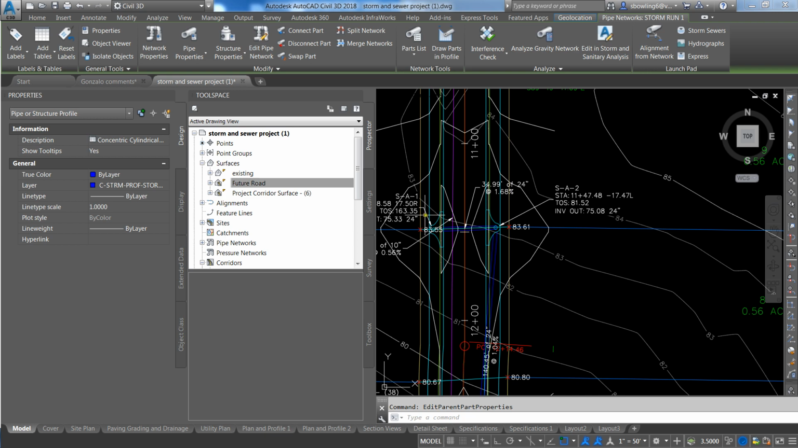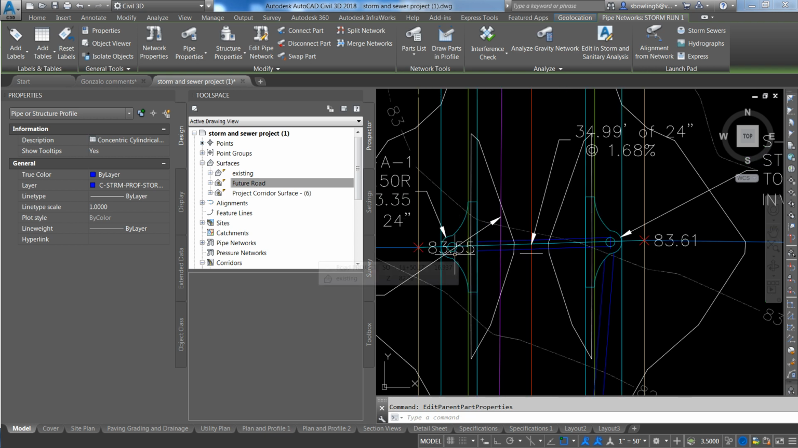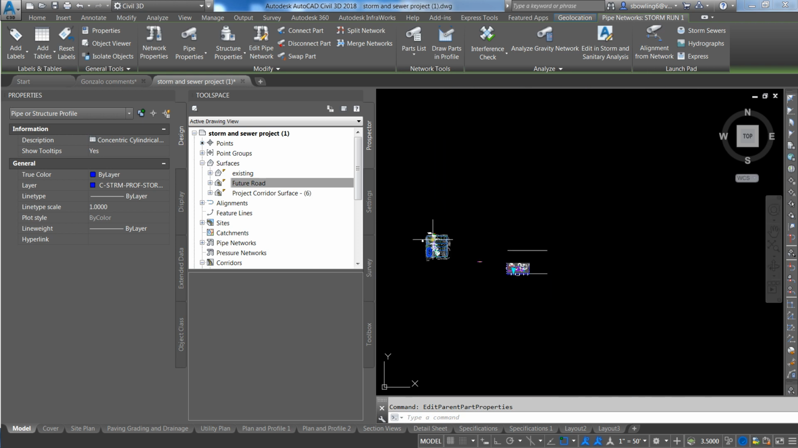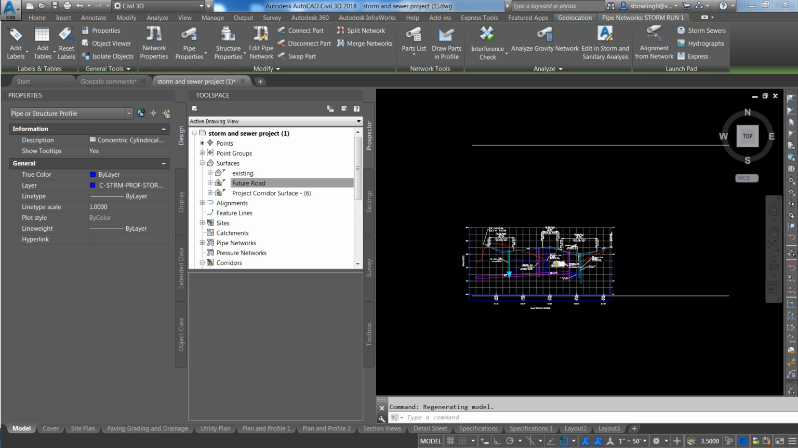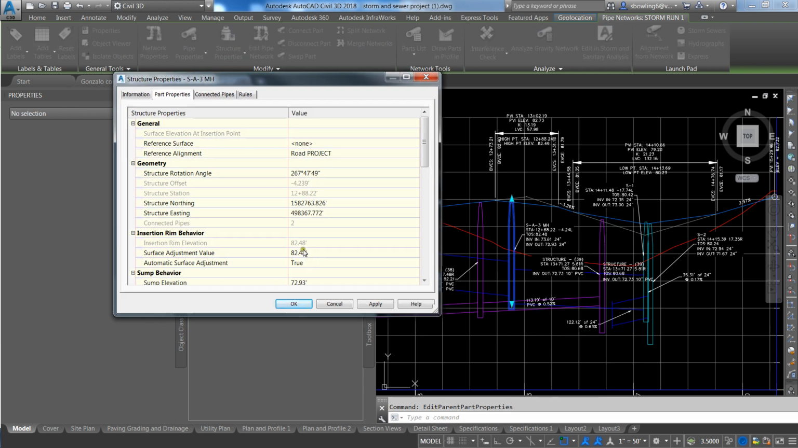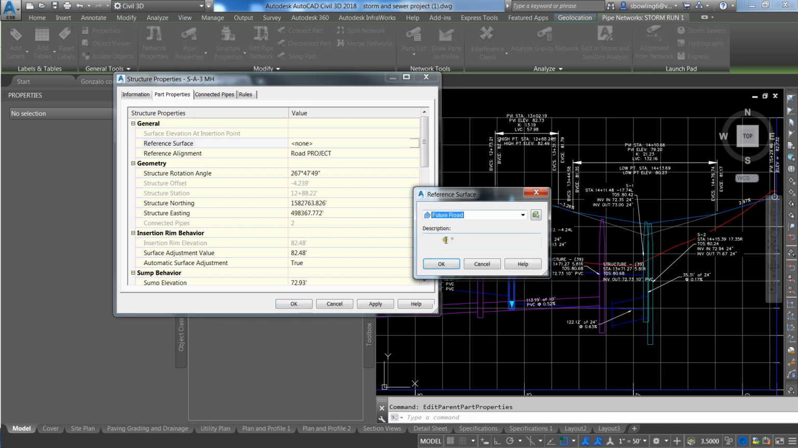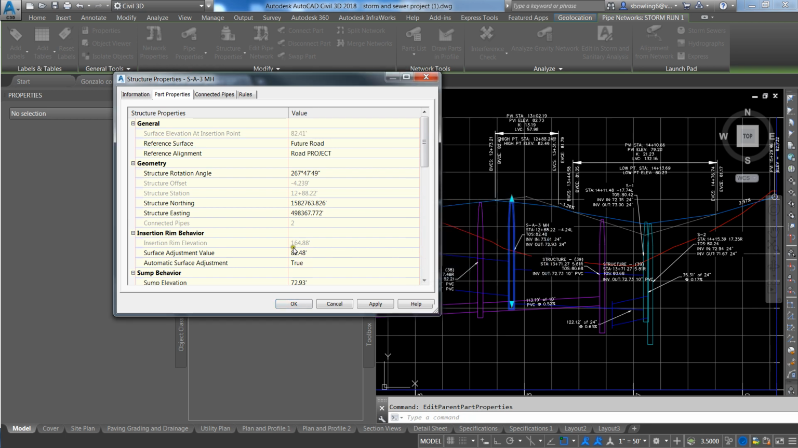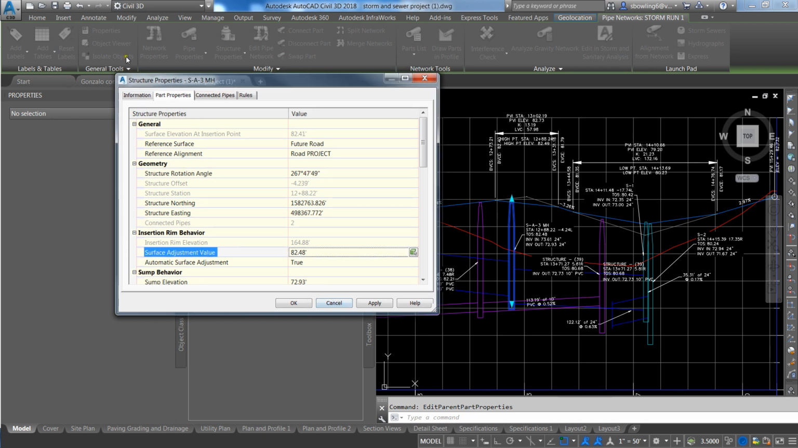Because again, let me just double check. When I hover near here, see the future road, Z elevation 81.49. So I don't know why the computer's thinking that. It's not the first time I've seen that, but just be aware of it. Sometimes the computer glitches. If I change this one to future road, okay, it goes 164 because of that surface adjustment. So I'm going to undo that.